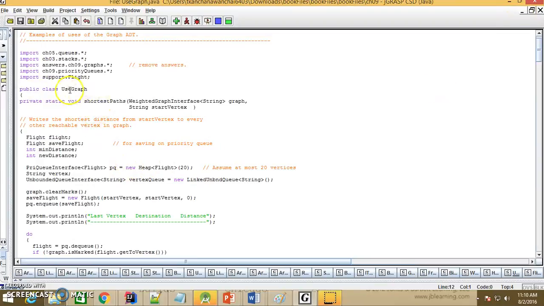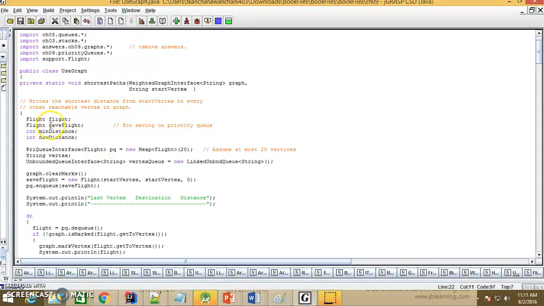When we start to use the graph, we create that flight, and we just create two of them, flight and save flight. Saving flight is used on the PriorityQ. Min distance and new distance.